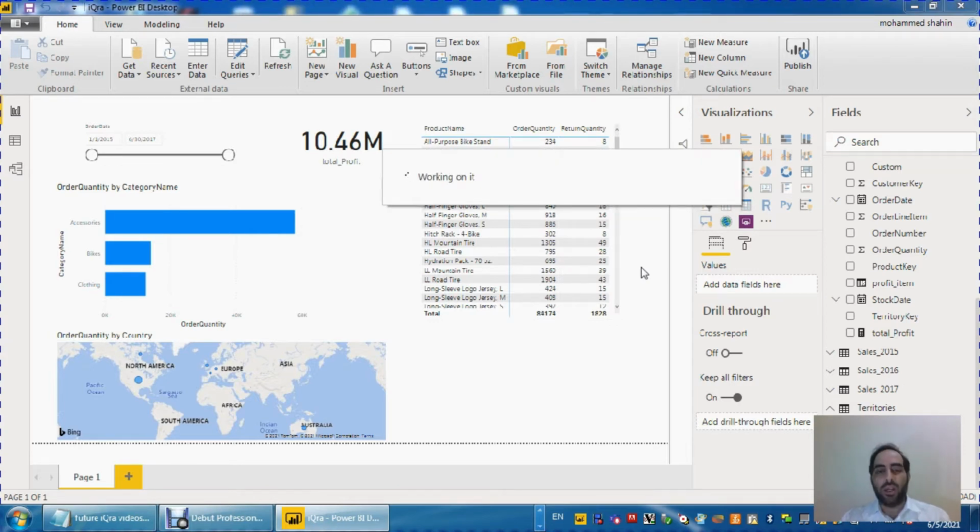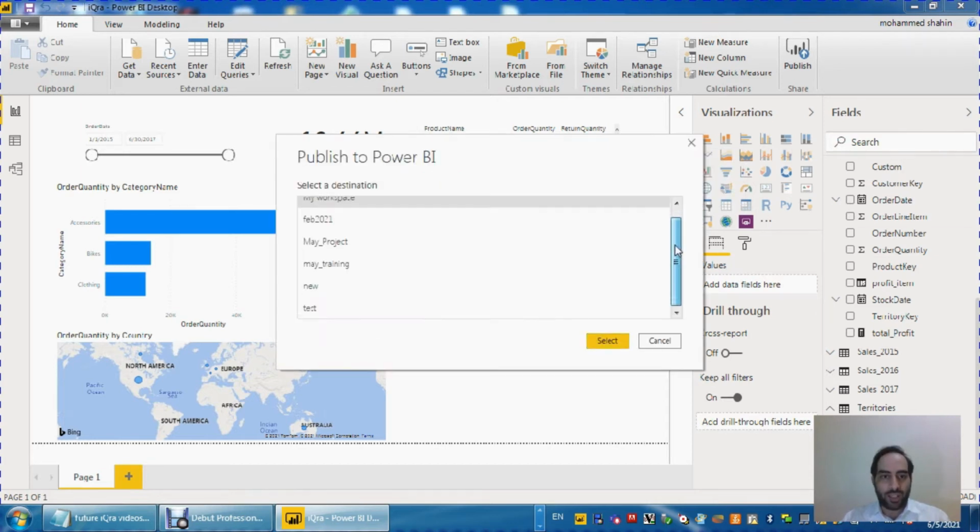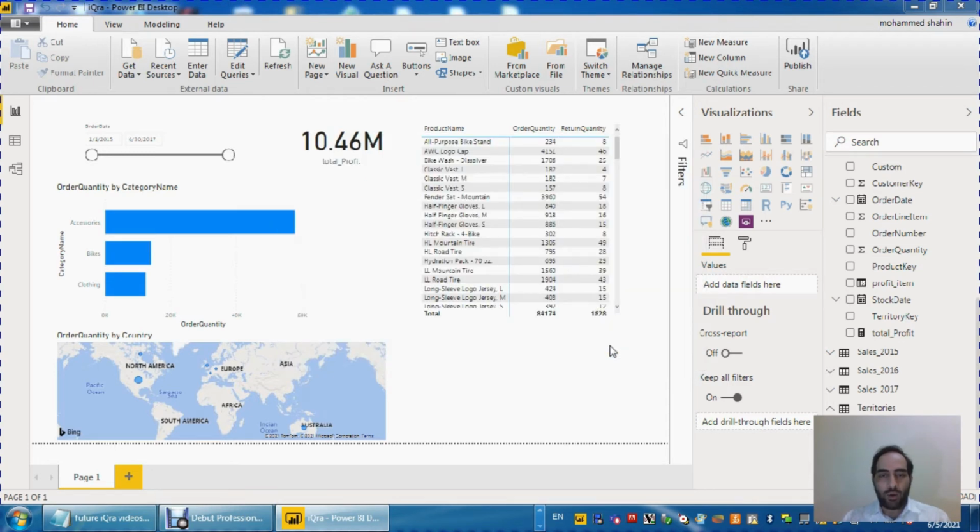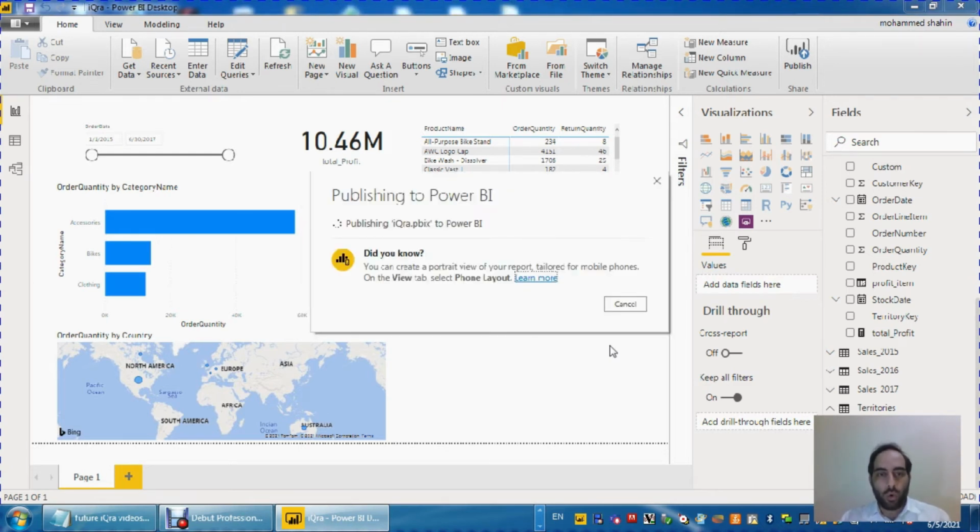Power BI service. So this is actually all of my workspaces. Now I have already created a new workspace with the name new. So this is the one. So I'm going to pick it and I will click select. And now my report will be uploaded into my account into the new workspace. Now it is publishing. It's publishing the report along with the data into Power BI service.